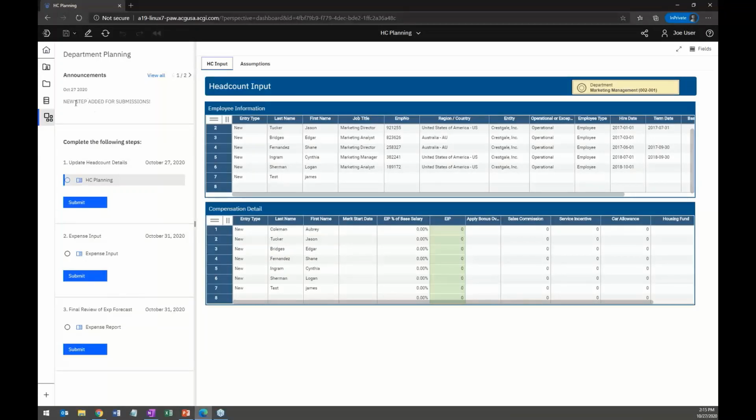And you can see here, I have my announcements right up at the top. The latest announcement goes first. So it says new step added for submission. So I'm aware right off the bat that there's a new step here in case I missed it. And then I have my different steps here. I have my headcount input, my headcount assumptions, and then I have my expense input.